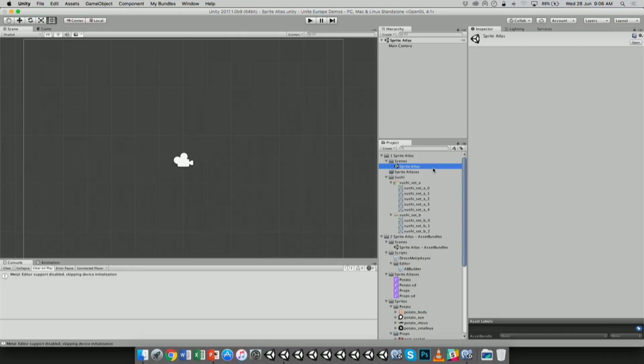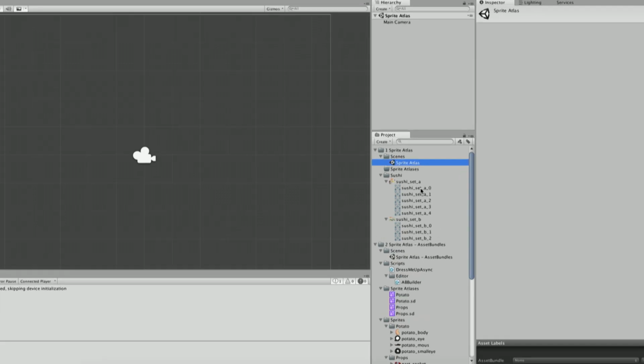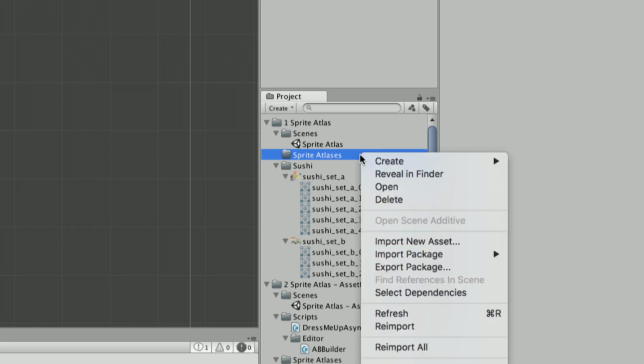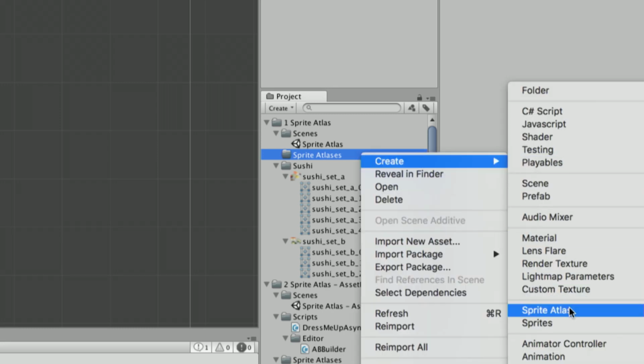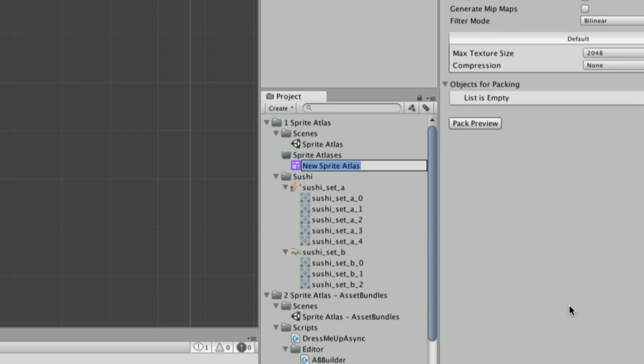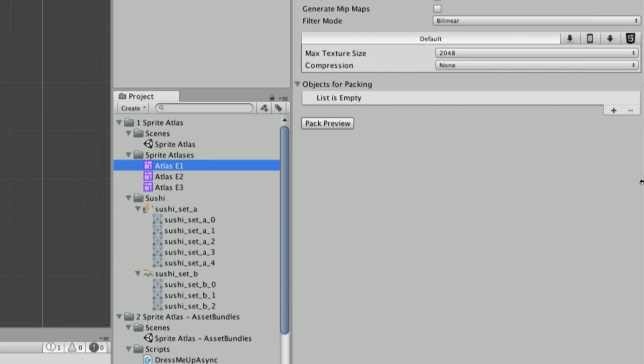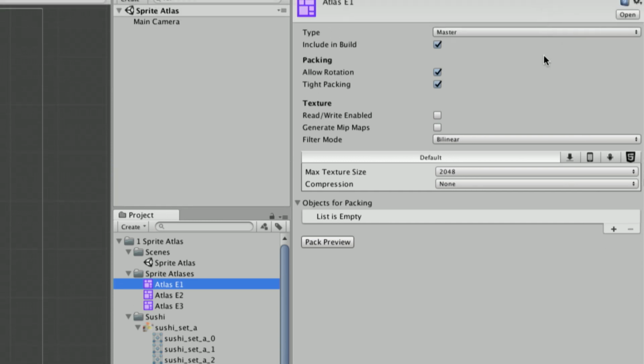Okay, so I'm going to zoom in a bit so you guys can see what I'm doing. The first thing I want to show you is the Sprite Atlas asset. If you want to make an atlas in Unity, this is 2017.1, by the way, you just hit Create Sprite Atlas. Okay, so we're going to make a few here. I'm going to call this one Atlas E1. Let's make a few. And I'm going to show you here in the inspector what it is.